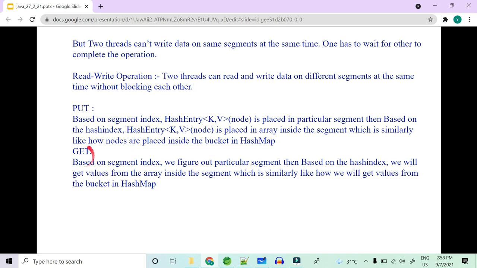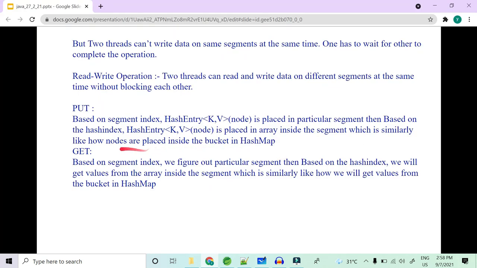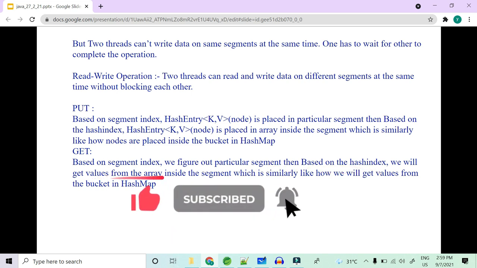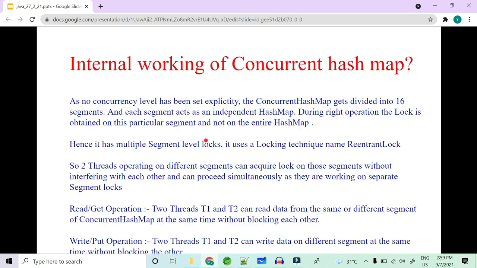Now how does the get operation work? Similarly, if I just want to get 2, the 2 is stored at the first bucket on segment 0. So first calculate the segment number, then calculate the hash code, and then go to that particular bucket and find your value. So based on the segment index, figure out the segment, then based on the hash code, figure out the bucket number and get the value from the array inside the segment. It is similar to the one done in HashMap. So basically we have done everything which we would have covered in ConcurrentHashMap.